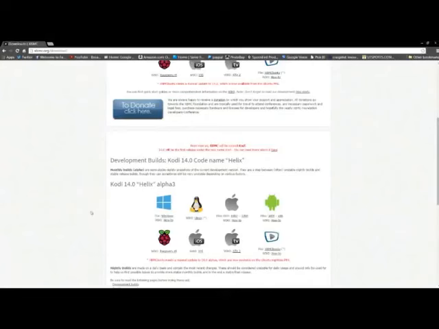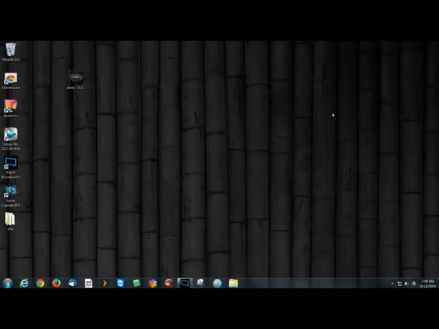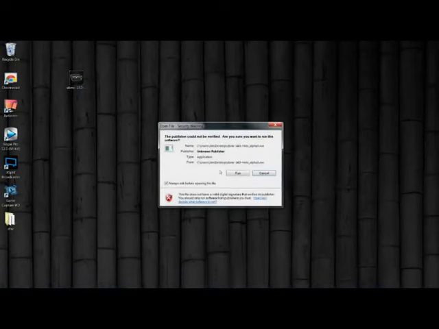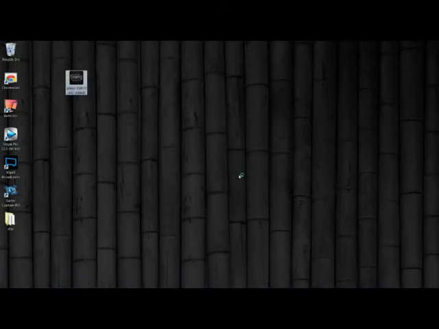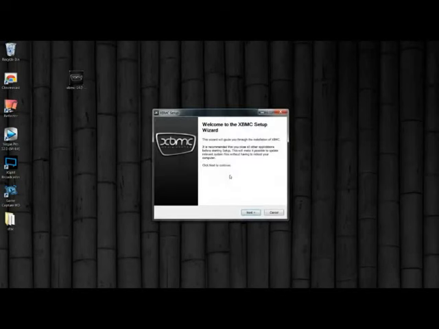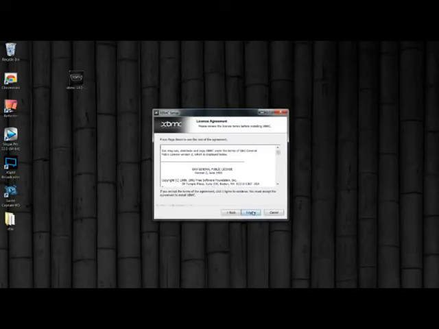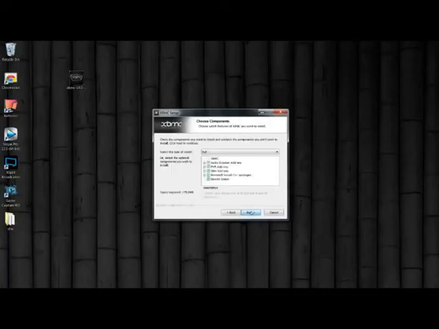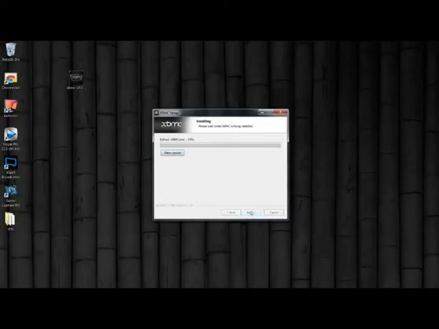In my case I'm running Windows, so I downloaded the version for Windows and I've already got that. So let's go ahead and jump over to that real quick. It's here on my desktop. I'm going to click on it and we're going to go ahead and install XBMC or Kodi Alpha 3. So we're just going to keep clicking I agree and next until it starts installing. And there we go.